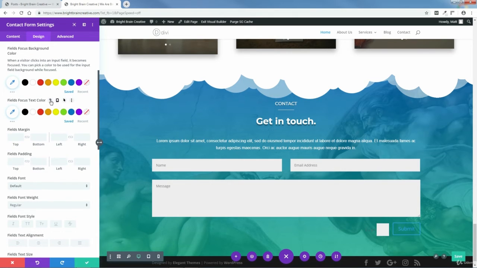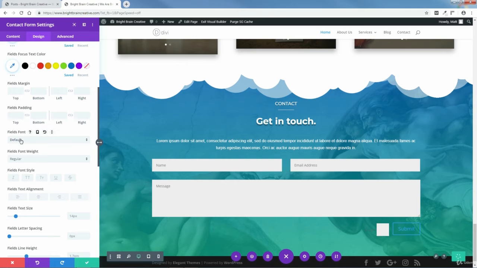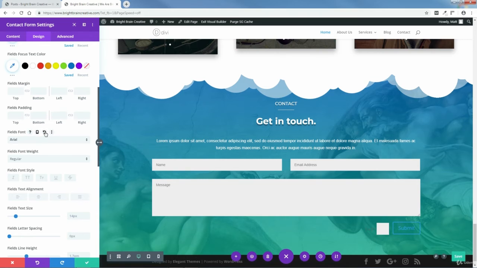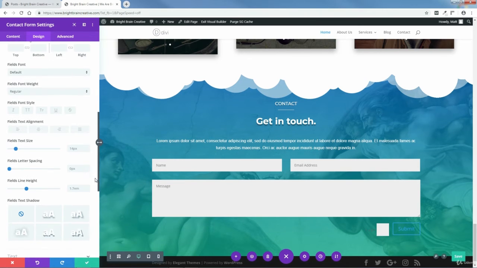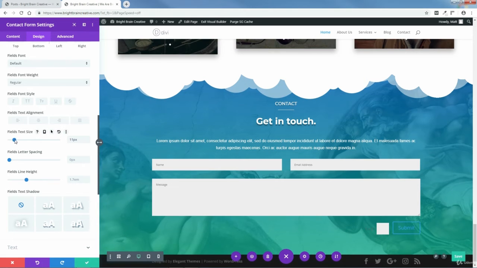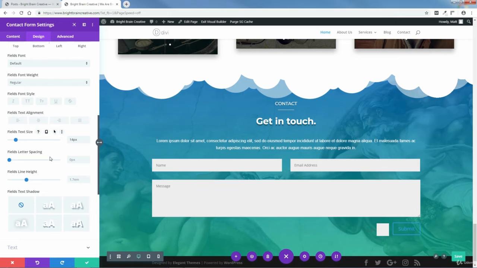Same thing with the text color. It'll change. So if I make it purple, it'll change when I click here. See it change to purple. It's kind of neat. You can change the margin, the padding, the font. If I wanted to change the font, I could change it to Arial if I wanted to. Not going to though. Font style, I can make all these capitals if I wanted to, just like that. Change the text size. I can make it smaller or larger. Could add a text shadow if I wanted to.